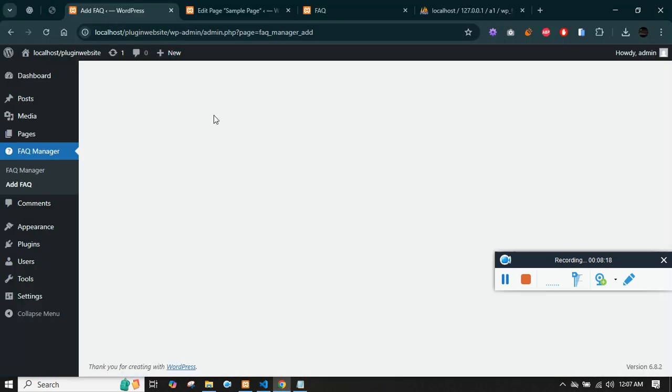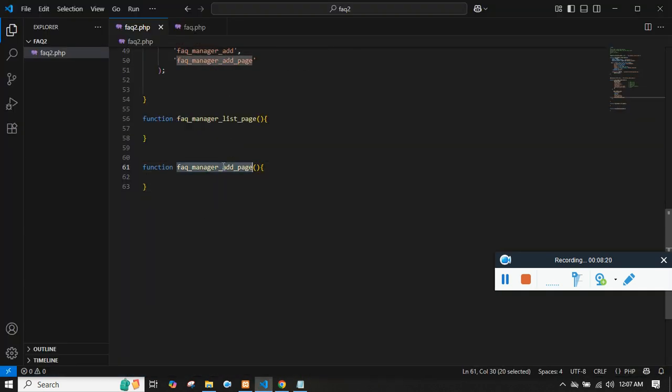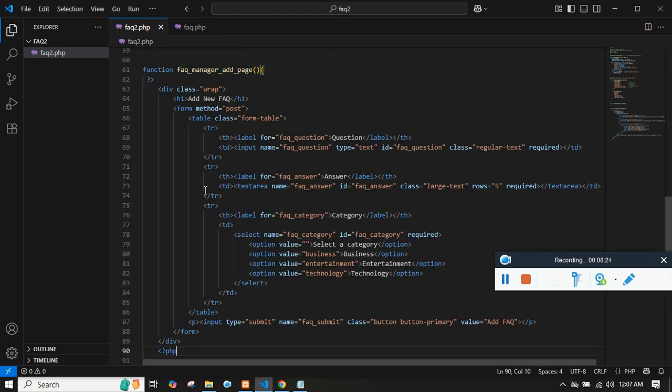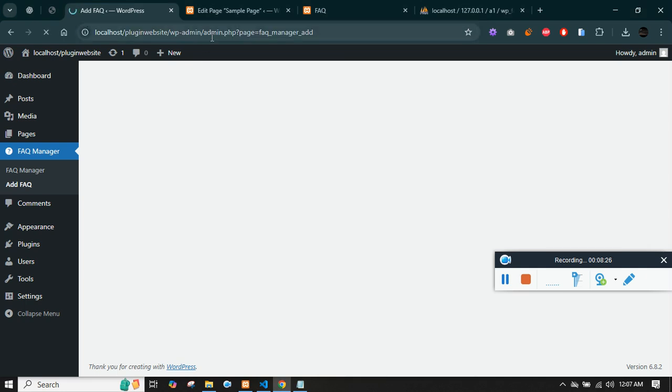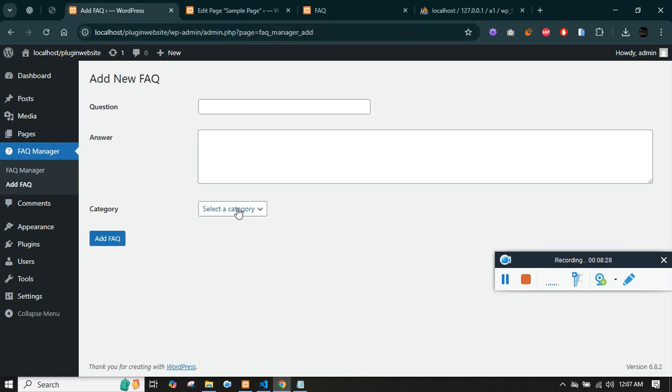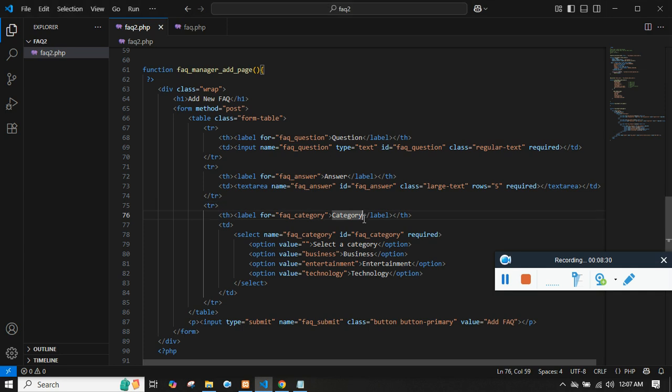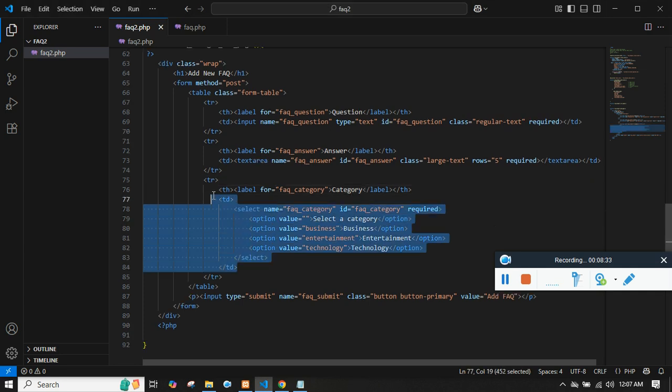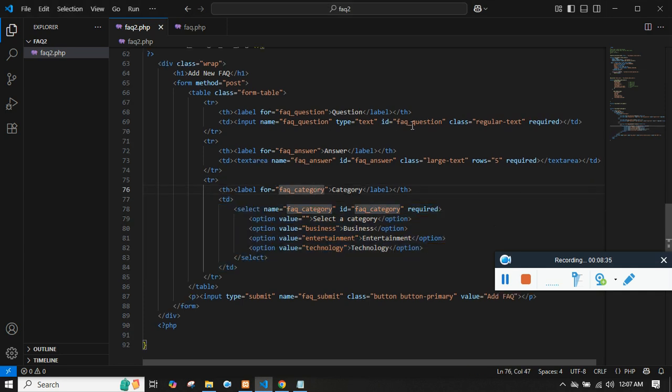Once I click on add FAQ, the page is blank right now. So now in add FAQ, we need to create the HTML. This form will have a simple two input fields, one checkbox, and one static select tag. So it's fair and simple. We just need to focus on the name. You can see name is there, again name is there, again name is there.